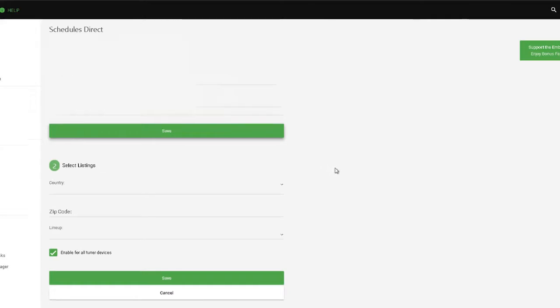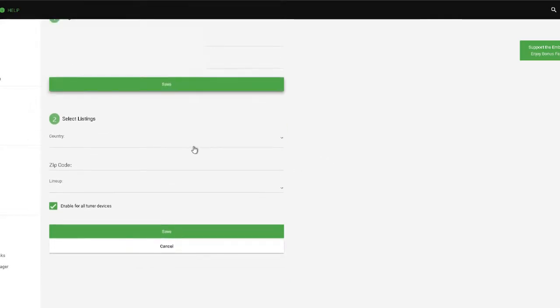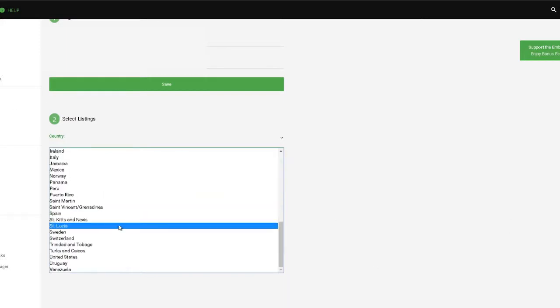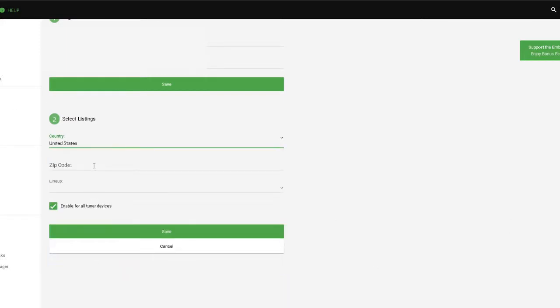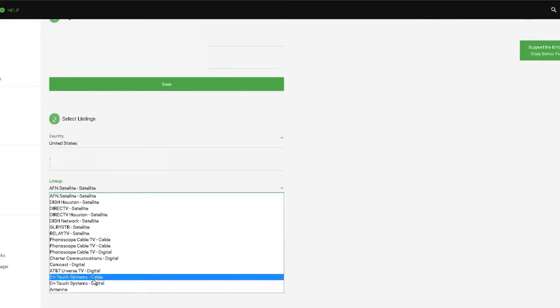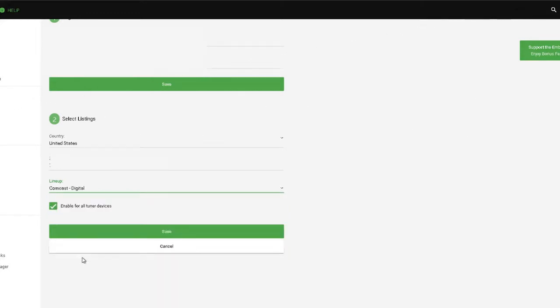So once it links up, the next thing it's going to ask you is what the country is. Then you're going to enter the zip code you're looking for, and then you click on lineup. Under lineup, I actually use Comcast. It does take a little bit to come up, but once it comes up, you can click on that, and here's Comcast for me.